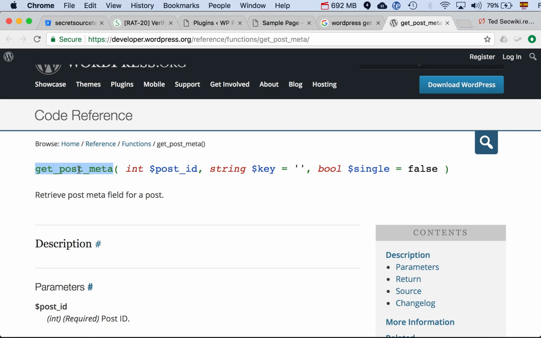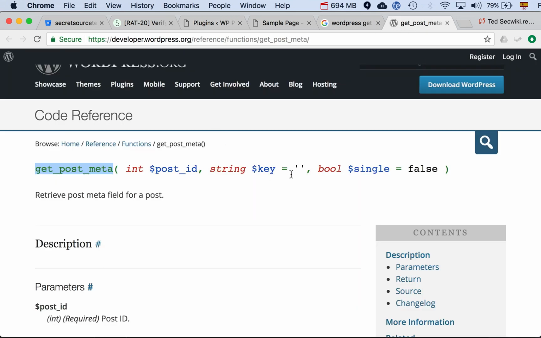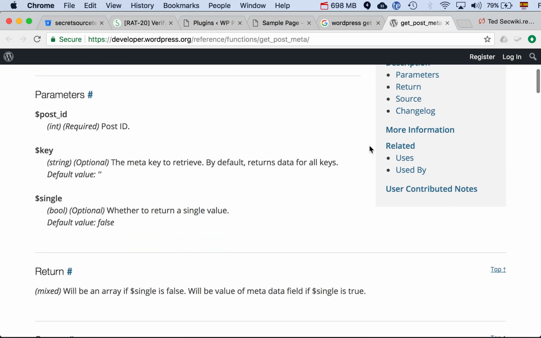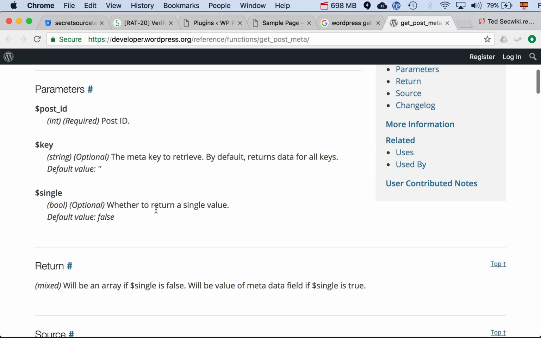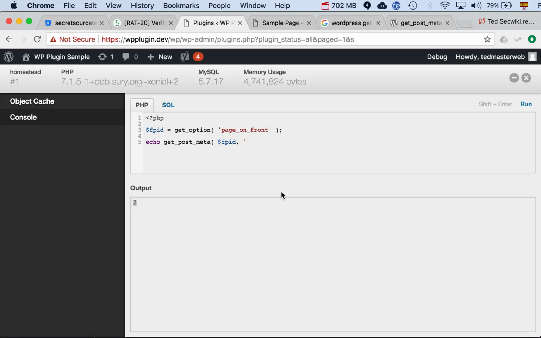I'm going to copy this, okay? Go back into our console, and I'm going to say echo get post meta, fpid, and what's the key? Key was the second one, right? Key. What do you think the Boolean is? Oh, that's if you want an array or whether to return a single value. Return will be an array. Will be a value of metadata field if single is true. So we wanted, yeah, we're going to say true. So key followed by a true.